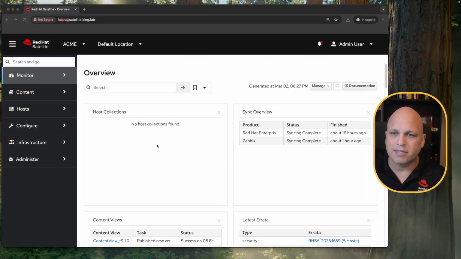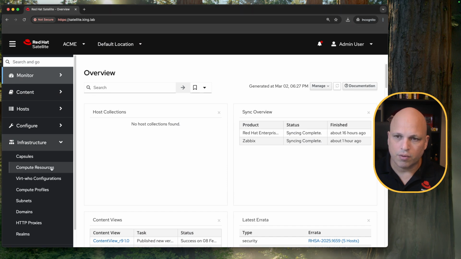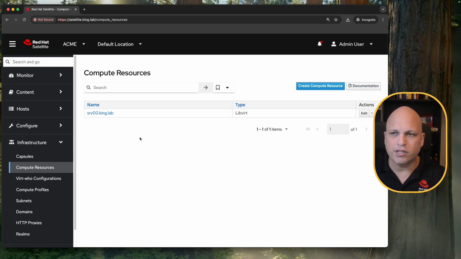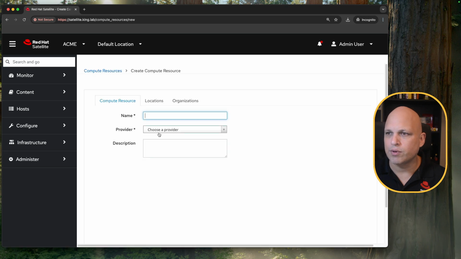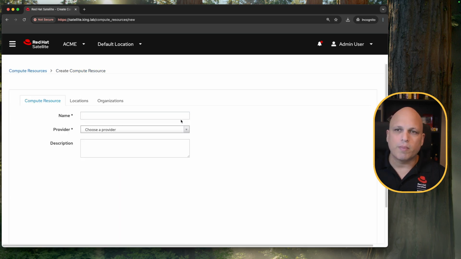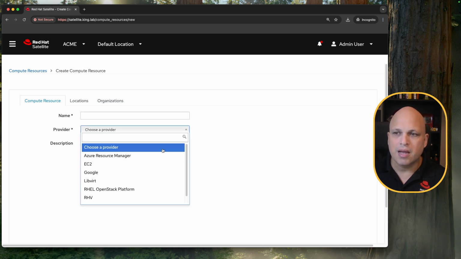We have here our Satellite, and if we click on Infrastructure, Compute Resources on the left menu, by default there is no such entry. Let me show this first and then I will drill down. Whenever we try to create a new compute resource, we can see this option. I can choose a provider. Basically, provider means extending the power of Satellite to provision something in different providers.